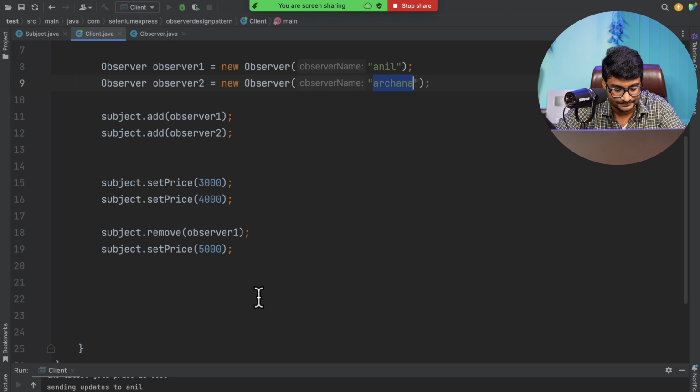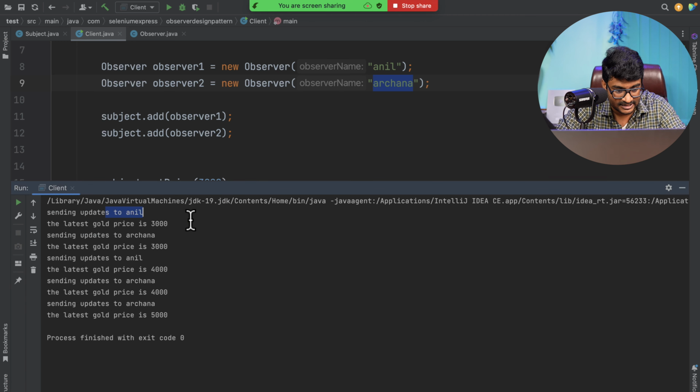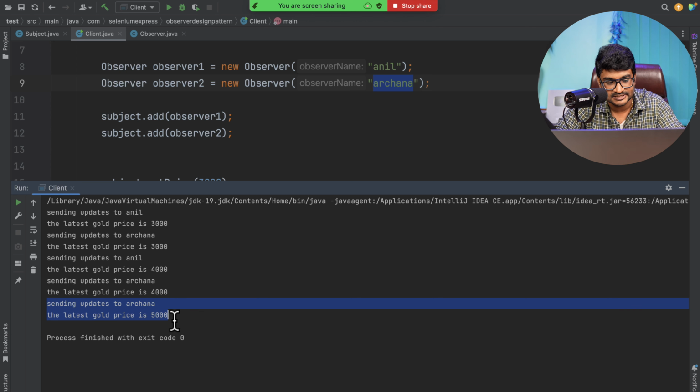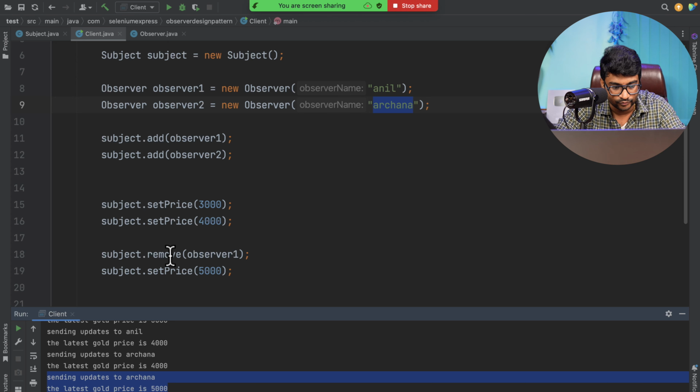Let's just run this. Look at this. For 3,000, it has been sent to Anil and Archana. For 4,000, sent to Anil and Archana. But for the 5,000, the updates have been sent only to Archana. The subject has just notified the observer who is interested right now. So you also need to expose a remove method.